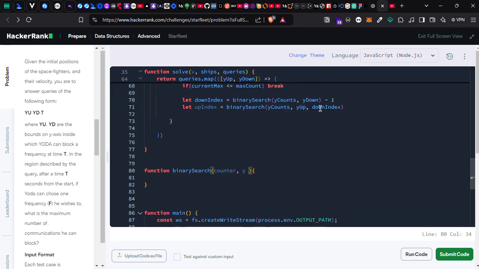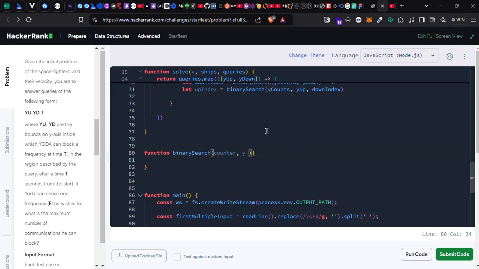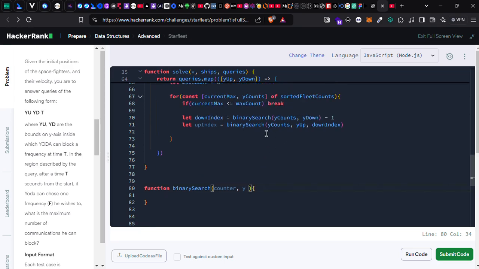So those are the counts. Then we have the y up or down, which, based on the index, down index or up index, is where we would have whether we're using the y up to search for the indices or the y down to search for the indices. So we also set a low index, which for now is set to 0.